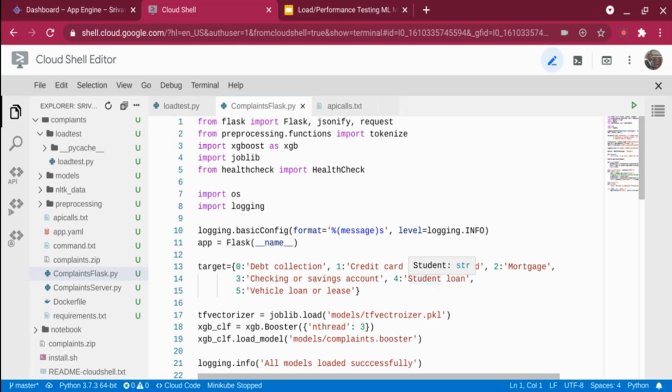Hi, in this video, we are going to see how we can load and performance test our machine learning model. In the last video, I gave an overview on why we need to load and performance test our model and also what are the different metrics we'll be capturing.